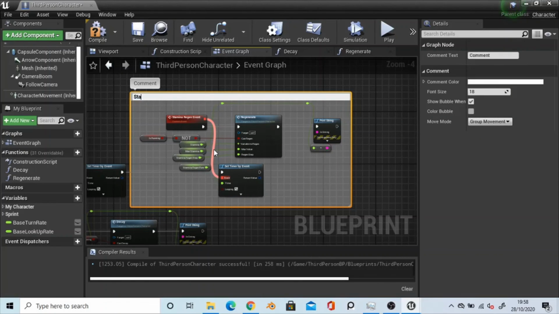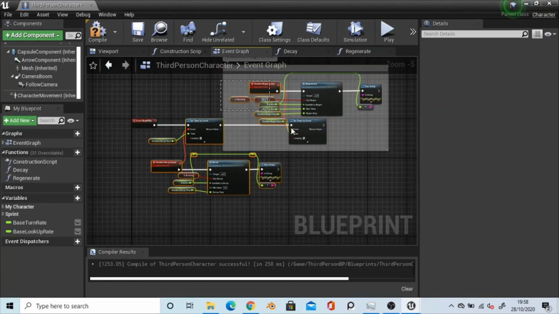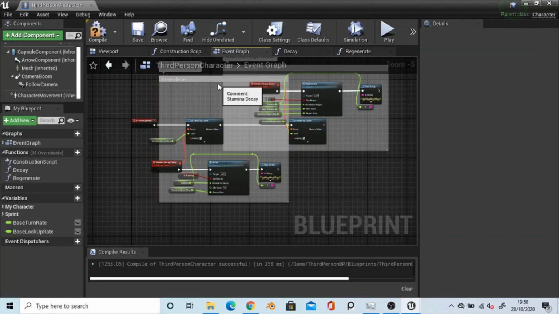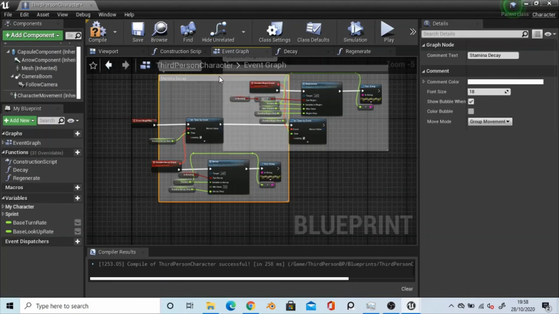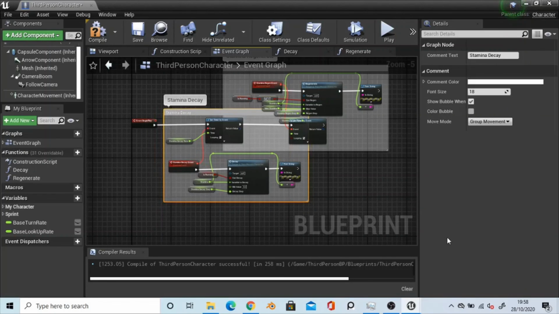And I'm just going to call this stamina regenerate. And I'm just going to come down here and do the exact same with this, except stamina decay. And you can resize the comment box however you like. Move it to move the entire region. And I'm just going to make mine a bit smaller. Bring this out a bit. So yeah, there we go.